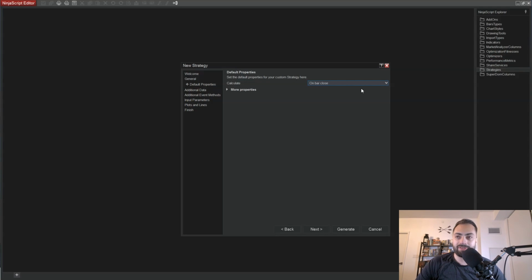So for a breakout strategy like we're using, it's not going to work very well. Your next option is on each tick, and this will update every single tick. This one is very CPU intensive. This one is good if your strategy relies on something where the price won't necessarily change. Let's say like volume. Then on each tick might be right for you.